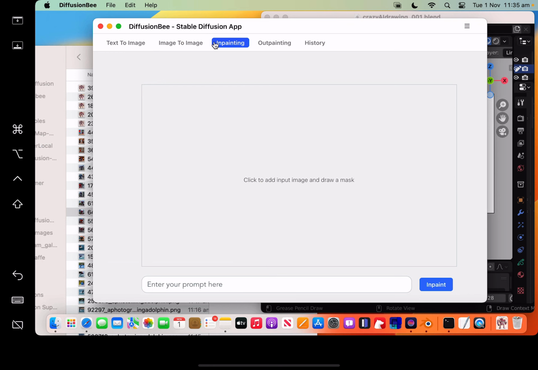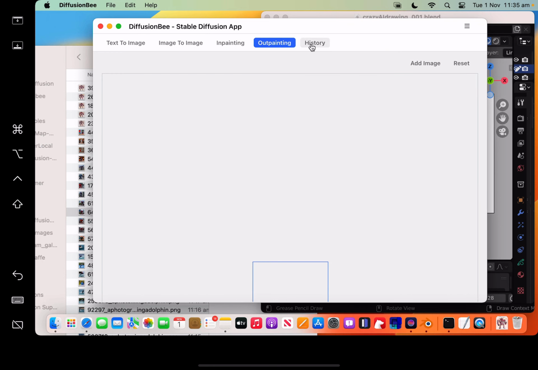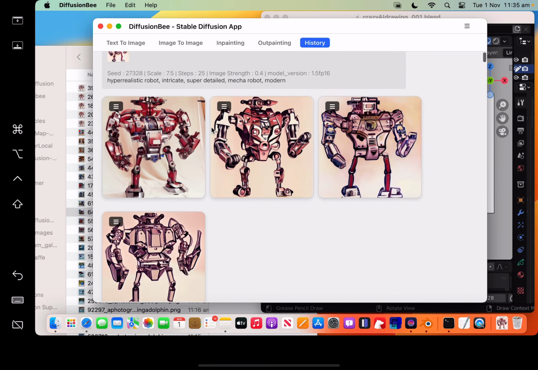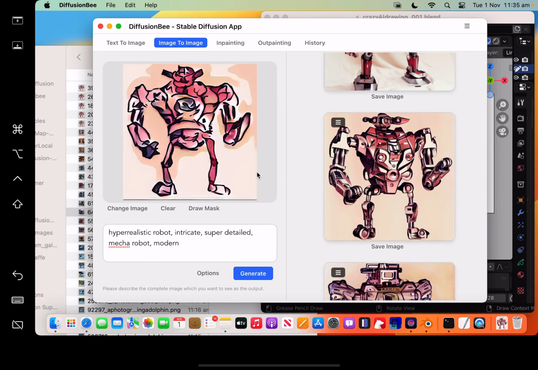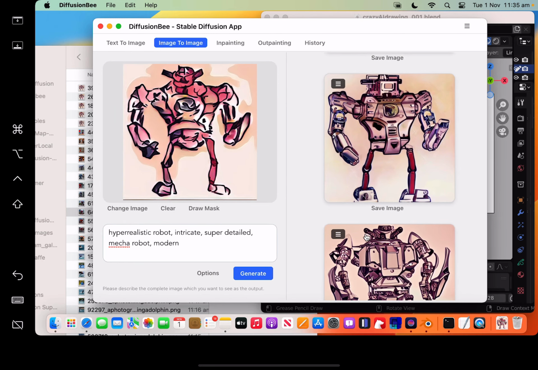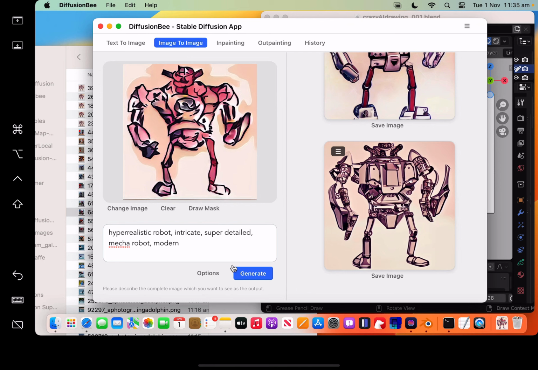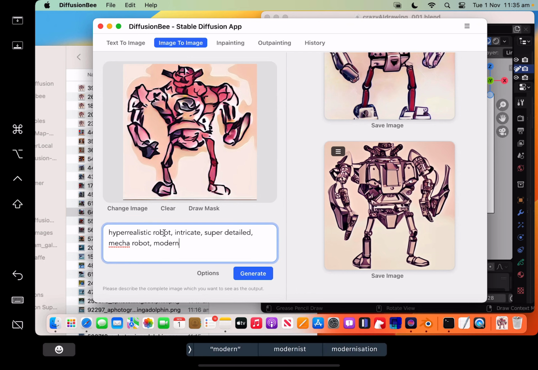I'm more into creating something that has a little bit of my own handbrush, my own drawings. Okay, hyper realistic robot, intricate, super detailed. This is just using this really simple prompt. Okay.